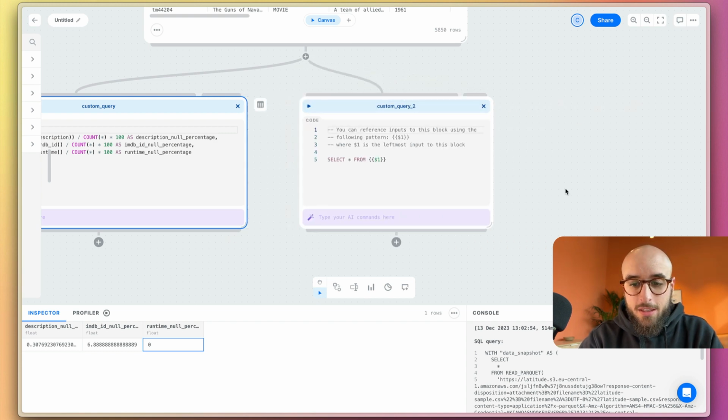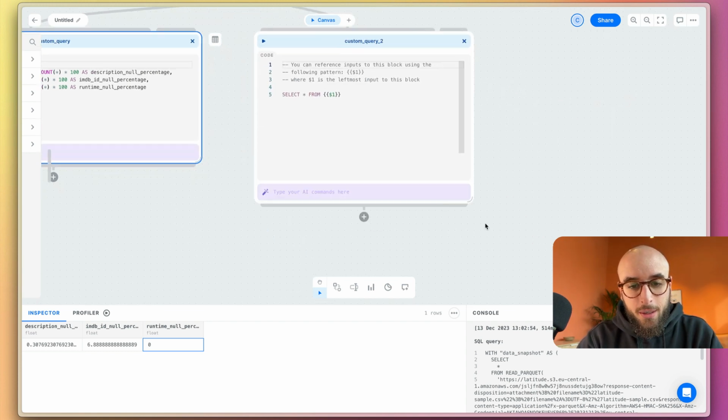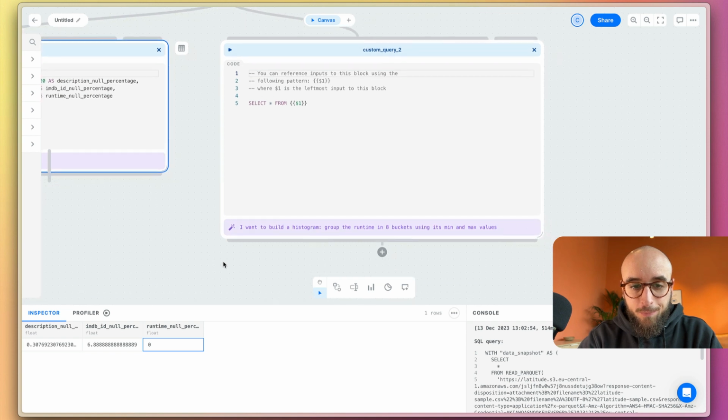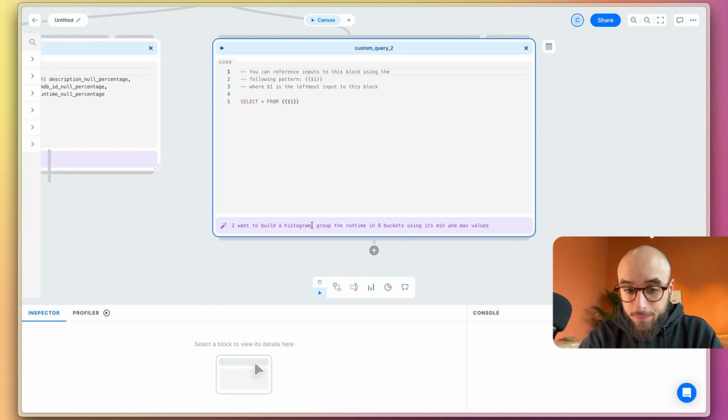In this case, I'm going to ask it for a query that's a bit more complicated because I want to see a histogram of my runtime column. I also have the prompt over here. Let me quickly copy and paste it. Let me show you the entire prompt. What I want to do is build a histogram. I want to group the runtime column in 8 buckets using its min and max values. Let's see how this works.